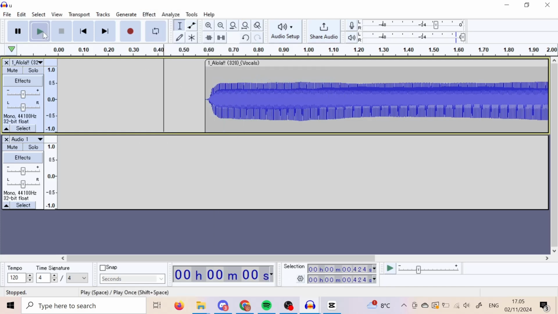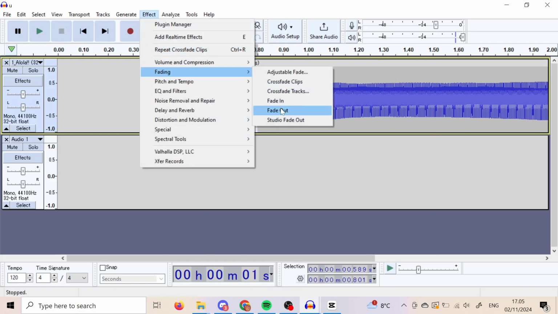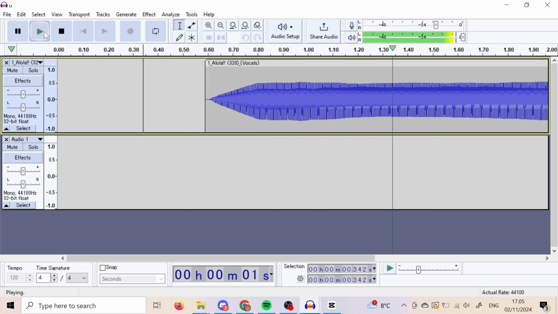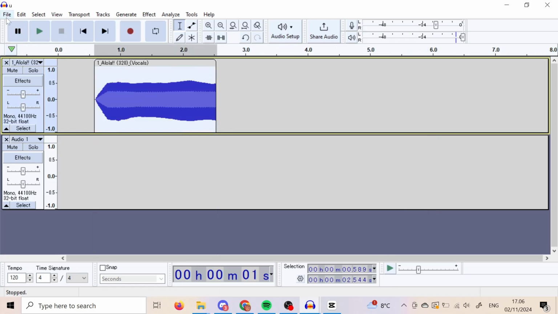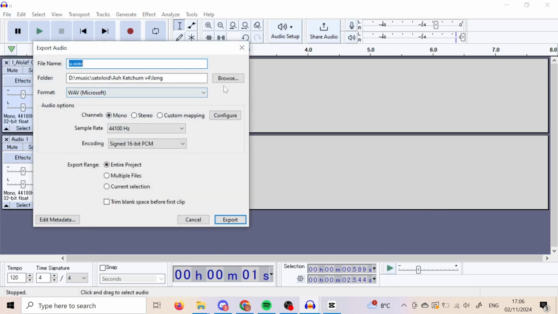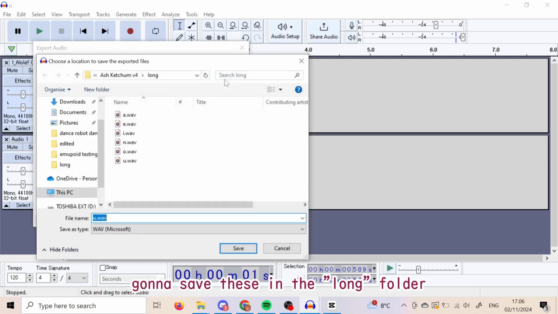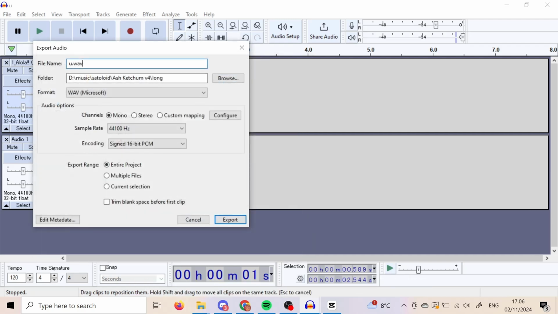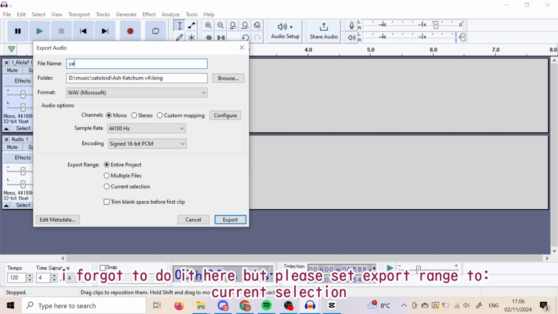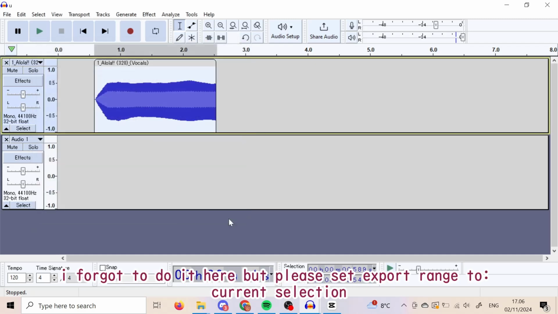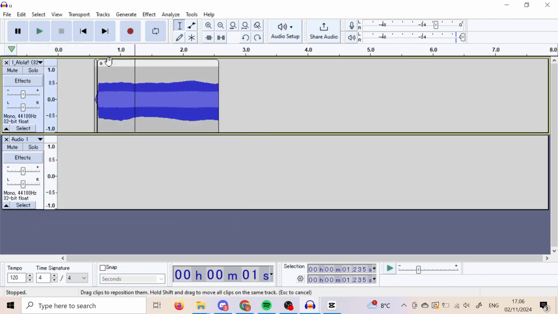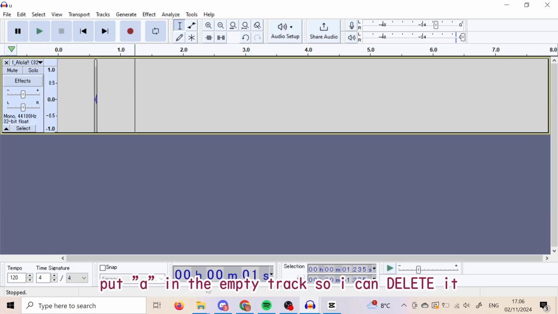Crossfade clips. Yay, fade in. Gonna save these in a long folder. Gonna name the file ya. I forgot to do it here, but please set export range to current selection. Put on the empty track so I can delete it.